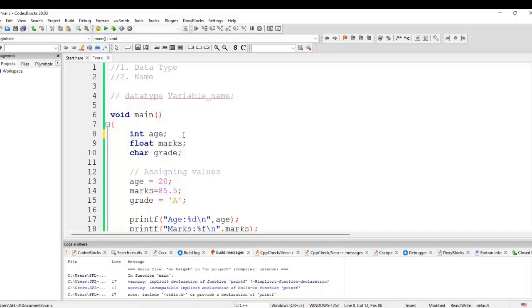Next, a variable name is case sensitive. Age and this age both are different because this is in lowercase and this is in uppercase. Both are different, right? So variable name is case sensitive. Professionally, we use variable names in lowercase only.